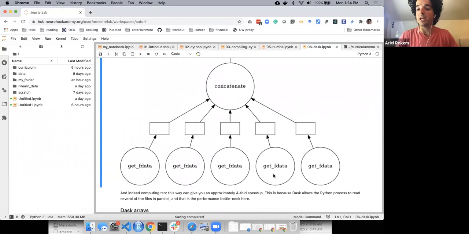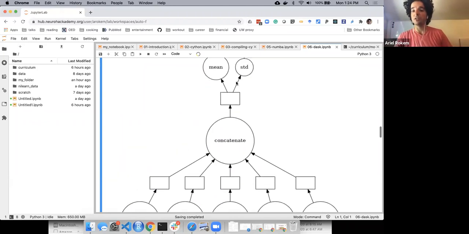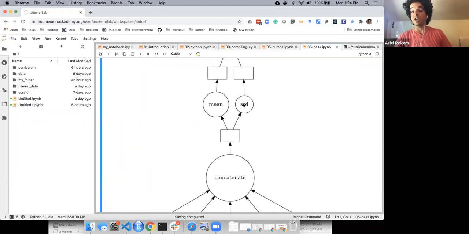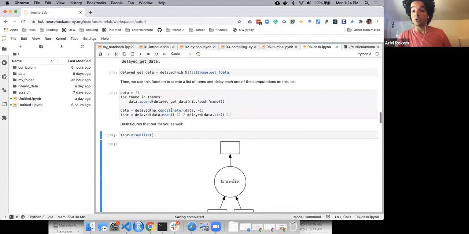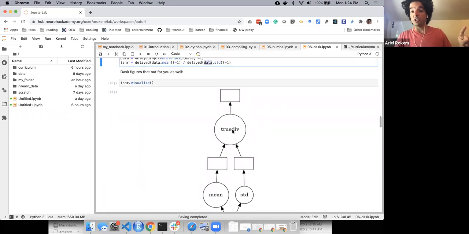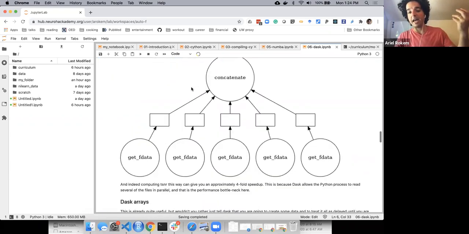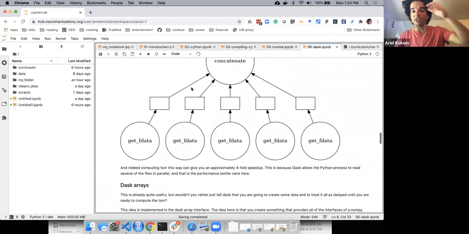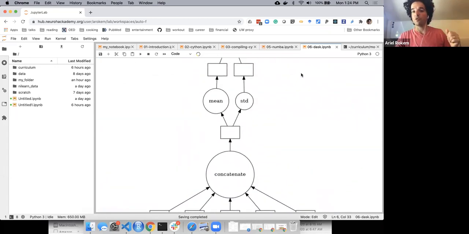It says, well, I can get all these files separately. But then once I want to concatenate them, that's a bottleneck. I have to do all the concatenation together. And then I call the mean and the standard deviation. These two actually don't depend on each other, right? Calling the mean here and calling the standard deviation don't depend on each other. So I'm going to do those in parallel. And then I'm going to use a division function here. I have to divide them by each other and give you back the result here at the top. So this is the visualization of this thing. And that should work faster for me.